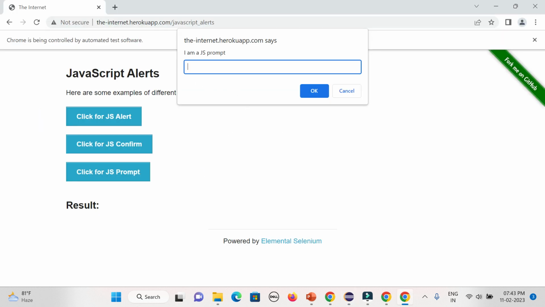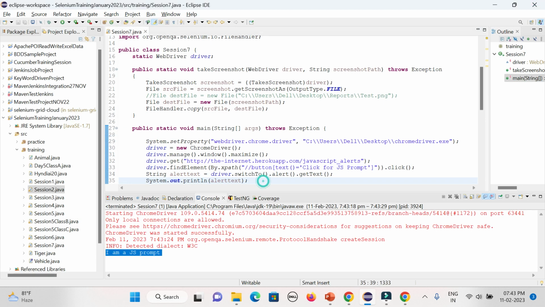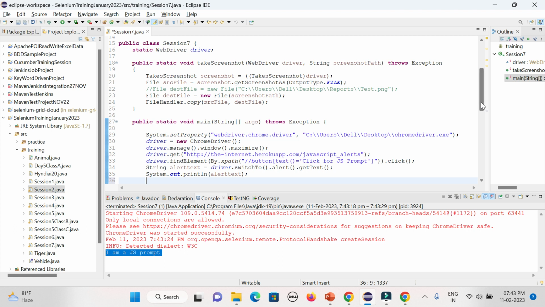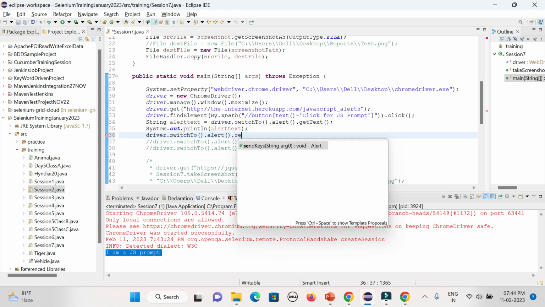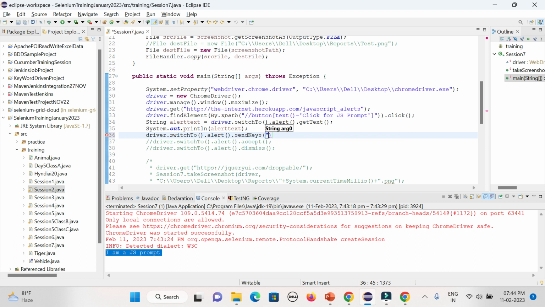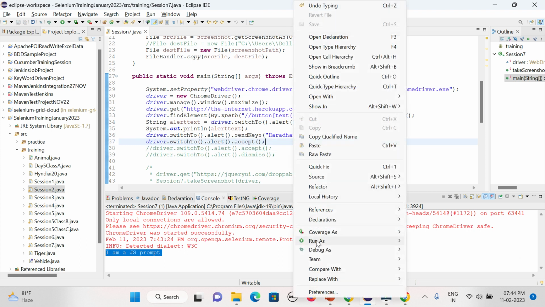Now the fourth one is that you can enter something here with the help of the send keys method, and then you can accept it. So here, in the result section, your input will be displayed. What we can do is dot send keys, say mine. I just want to provide my name here, then accept it after entering the value. So that is the way you can handle the alert.